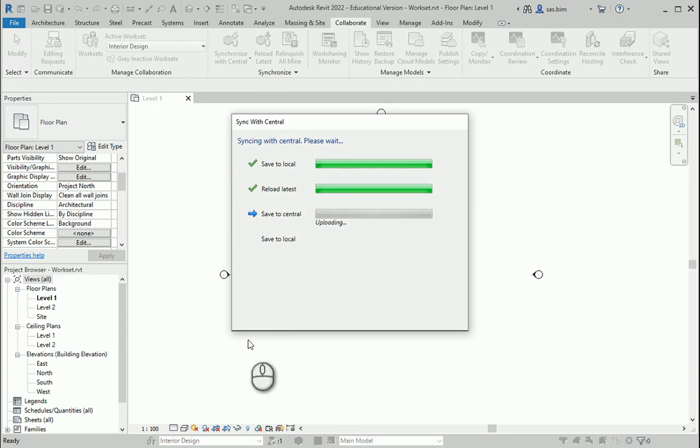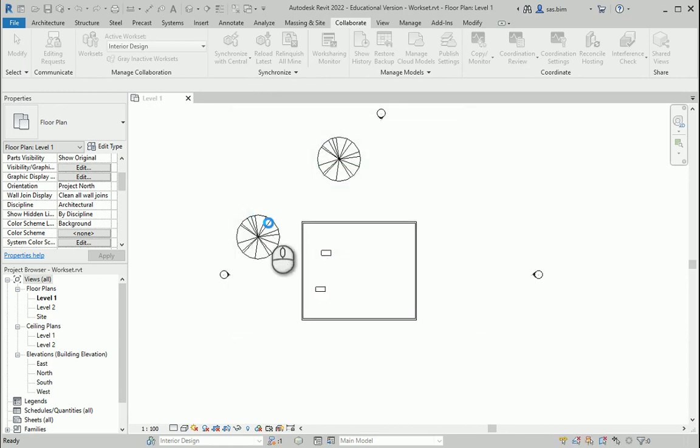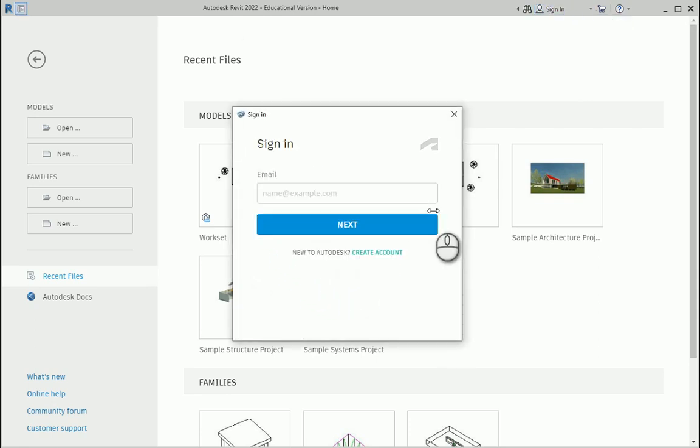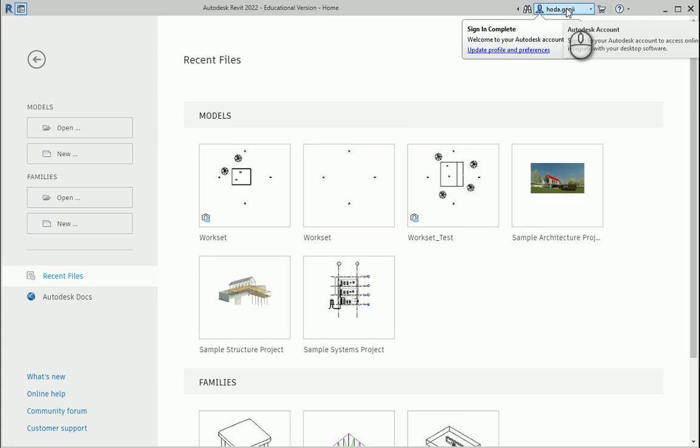Again, we need to have these check marks here. If you don't have enough room on your local computer, there might be issues with those check marks. So I want to sign out. And let's say I want to sign in again as the other user, which was Hoda.Ganji. So I want to sign in as the other user. So you see, actually, the name also changed here.